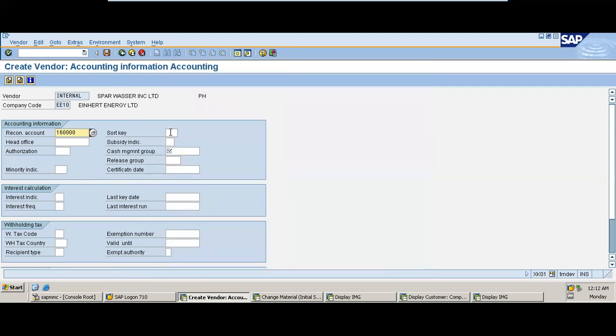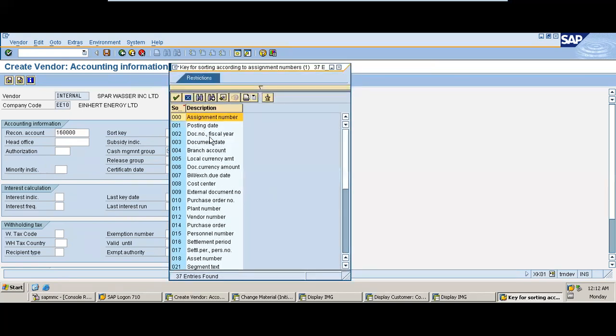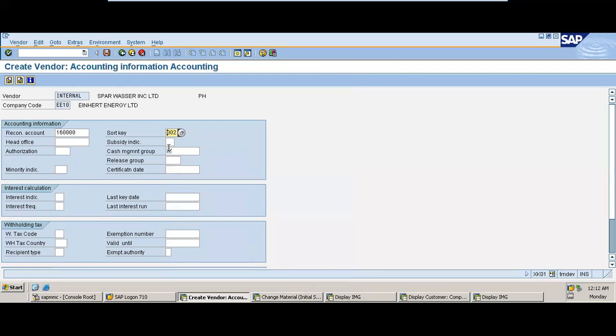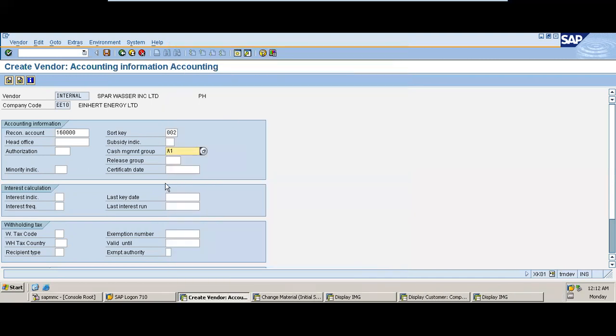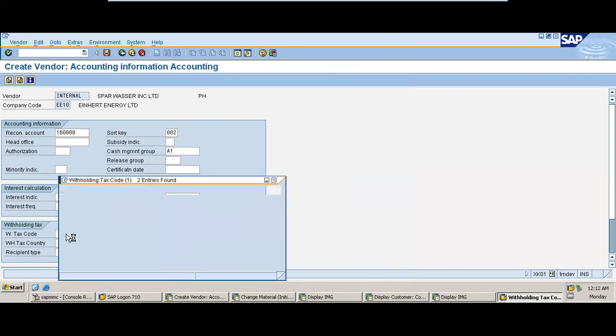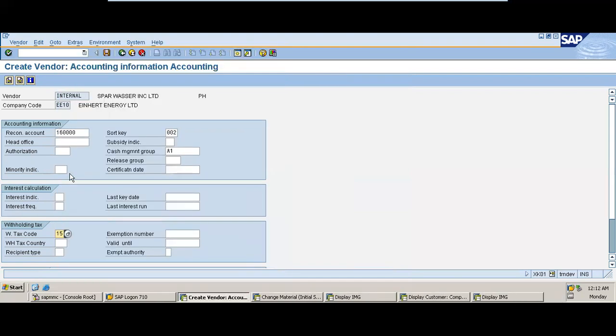Domestic sort key, like I explained in our previous class, the sort key is used to sort your document line items. Cash management group is used for cash flow statement, cash flow analysis. If this vendor will be subject to interest calculation, this configuration can be done. Also, if this vendor is subject to withholding tax, this configuration has not been done, unfortunately. There's nothing we can do.